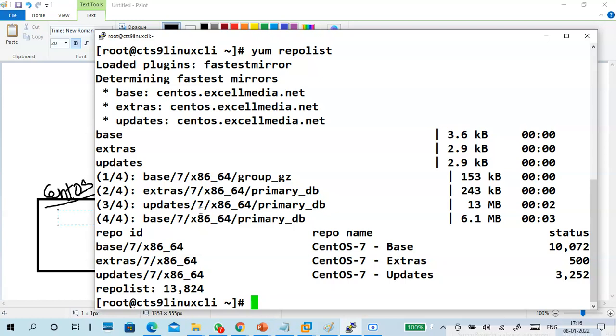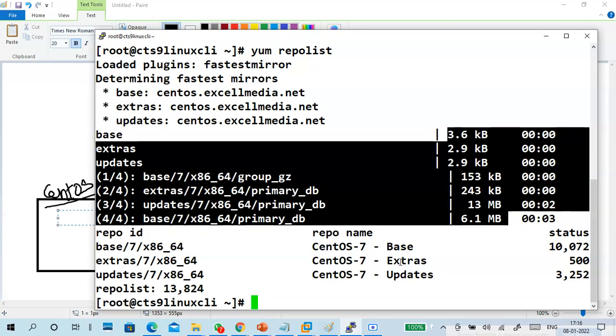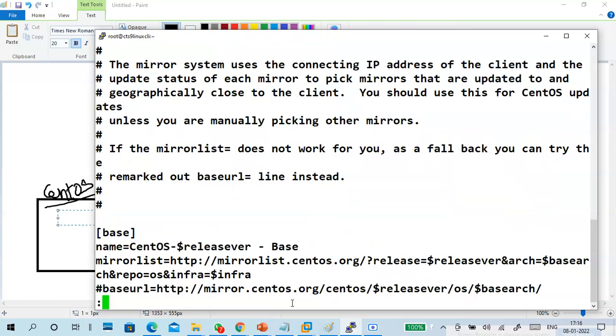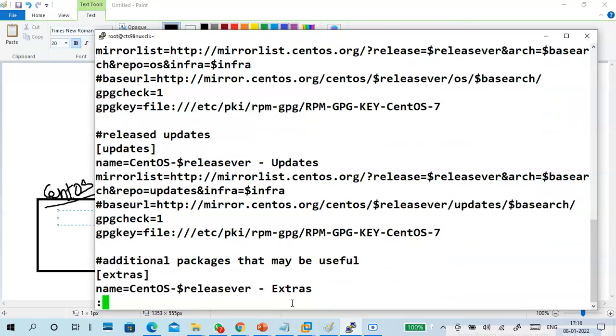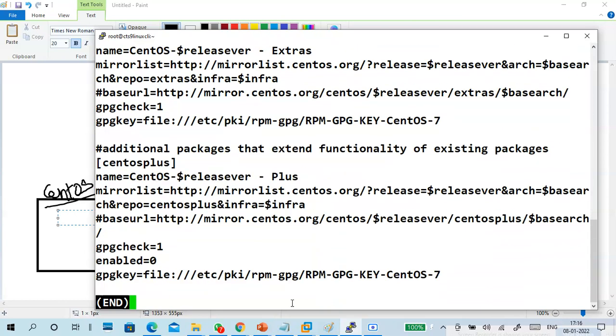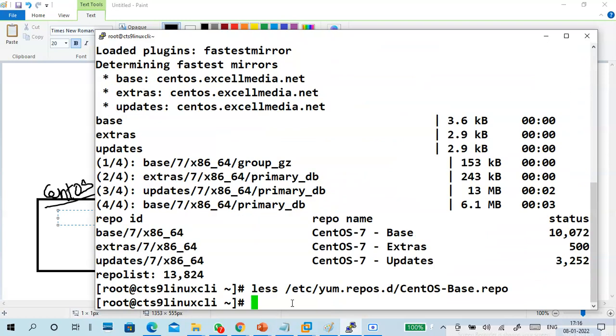Understand? Next. What is this repolist? It pulls the database. See, this is the database. It loads the database into our local PC. It is again base, updates, extras. Last one is enabled zero. That's why it is not working.